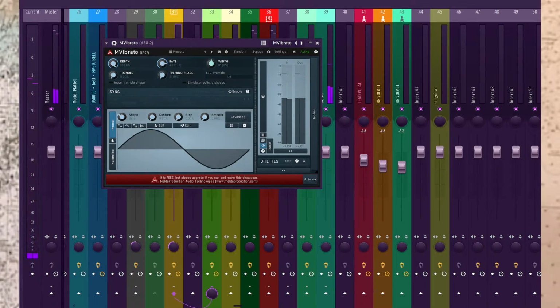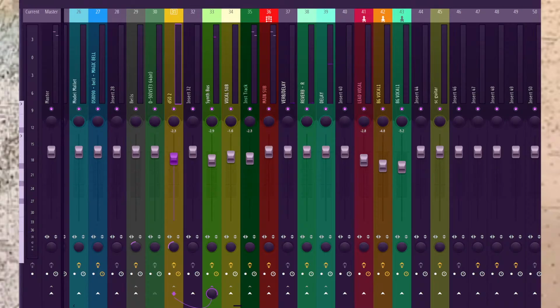I use this consistently. If I need vibrato on something and it doesn't have it, I use that. Melda has a ton of free plugins, and they're really good. I mean, they sound good. The only critique I have is that the interface can be a little weird.